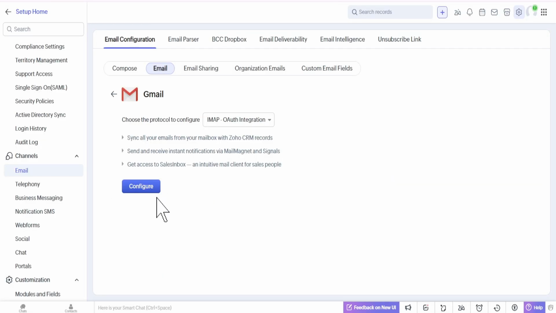When prompted to pick your provider, choose Gmail. This tells Zoho CRM to use Google's secure OAuth connection, which is the recommended and most reliable approach for syncing and sending mail. Click Configure.